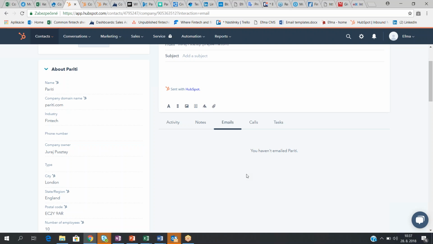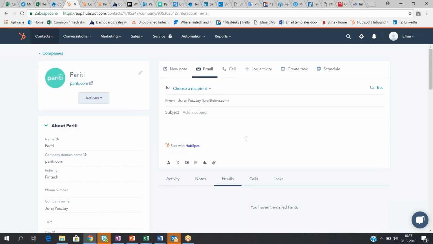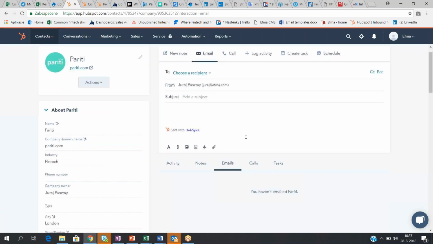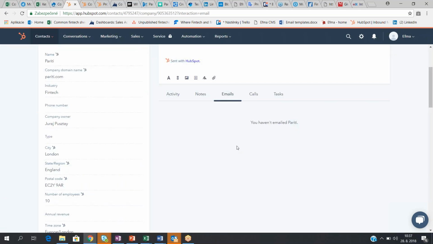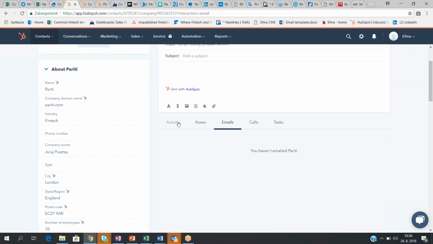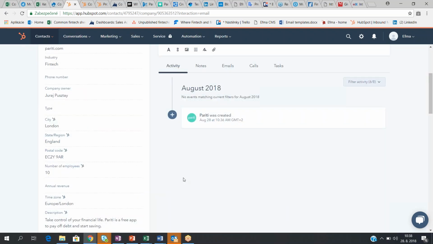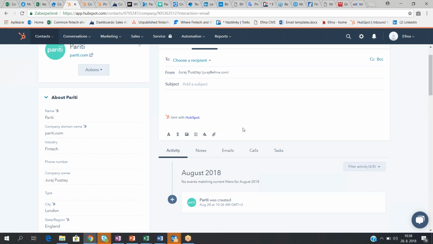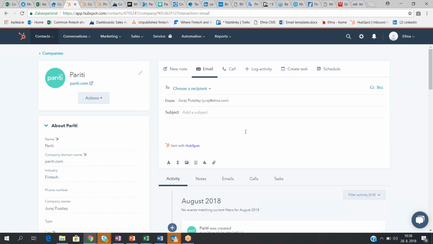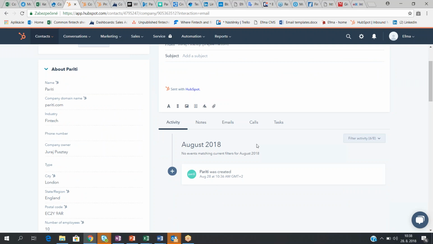Okay, so it's very useful for me, and I think it will be very useful for you because you don't need to look for your communication in Outlook, but you can see all your communication with this fintech on one page. Here you will see the timeline, all the activities you did with your fintech, like okay, Parity was created on this date, or you called them on this date, or you created a new note on this date. So you will have a really good overview of your activity with a concrete fintech.